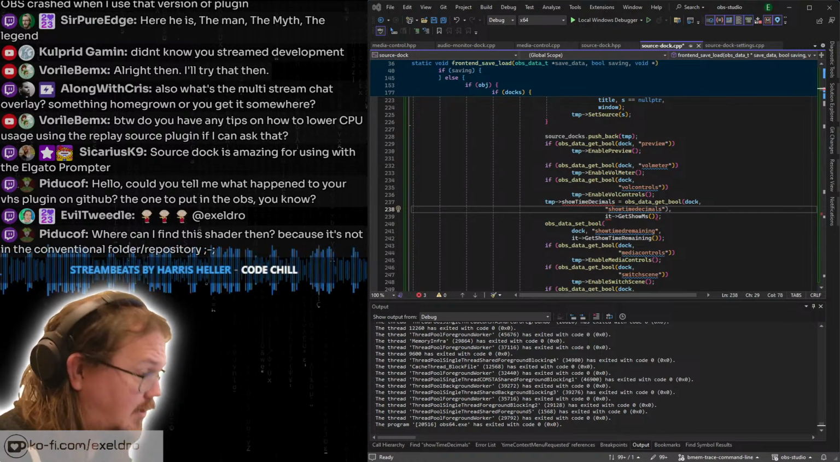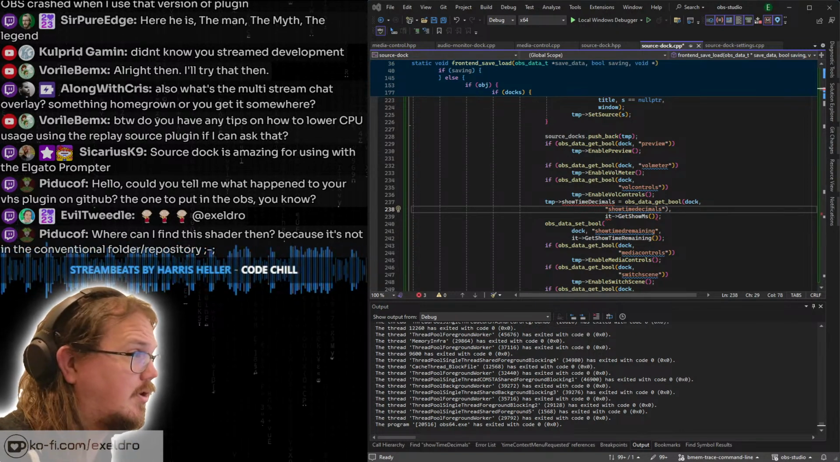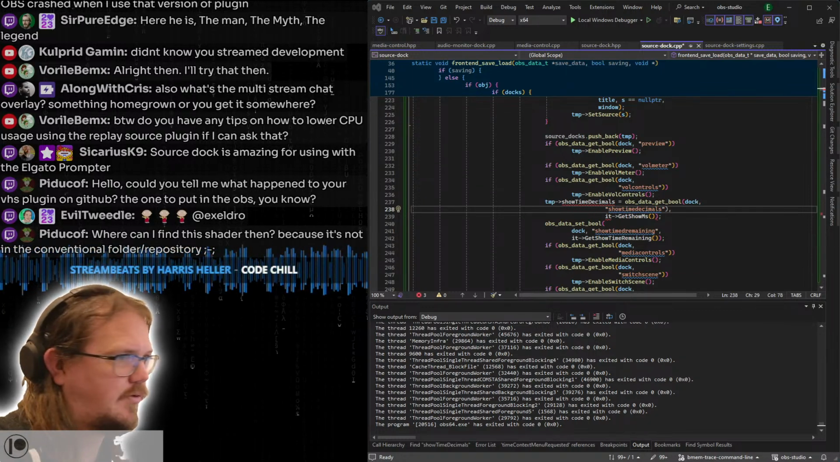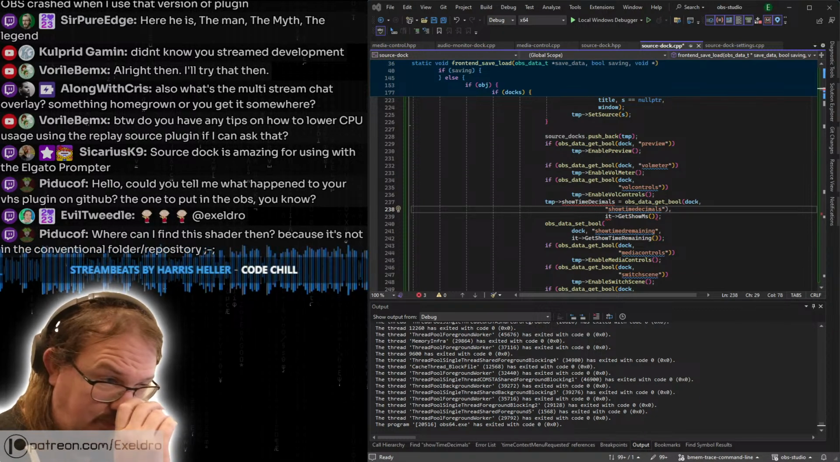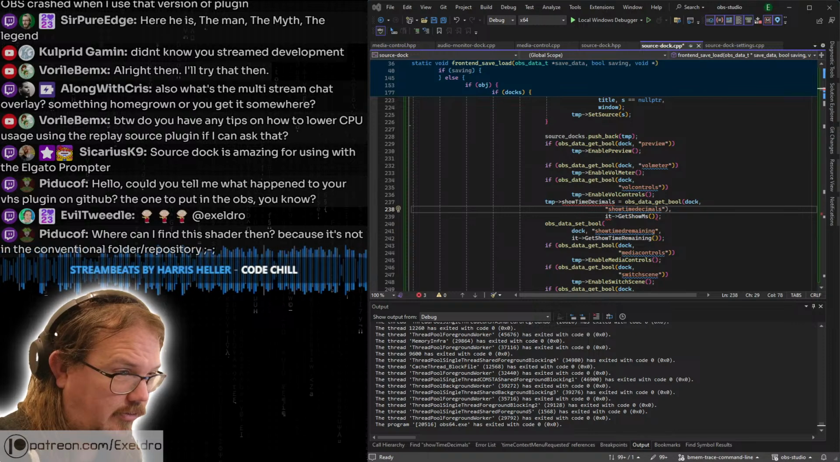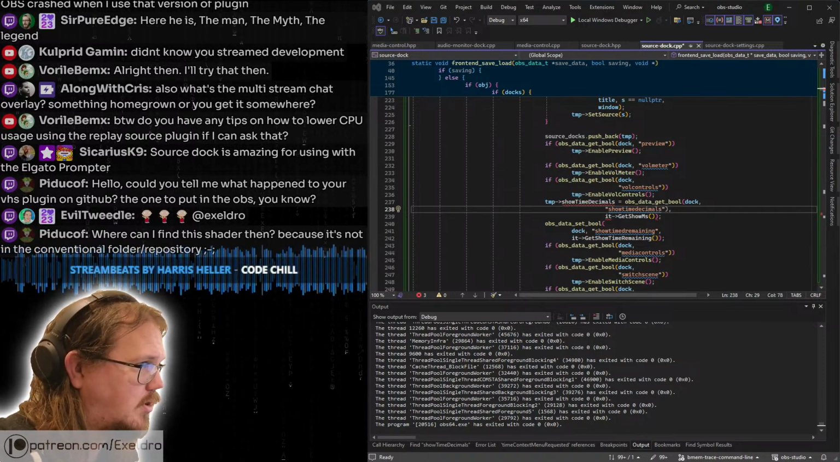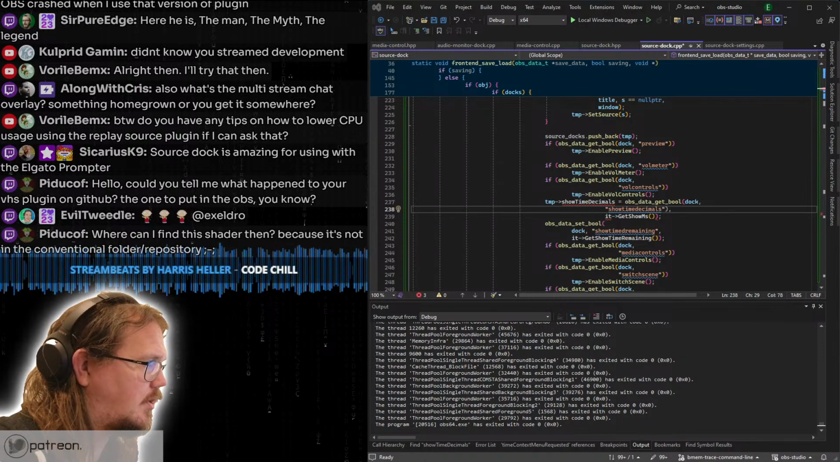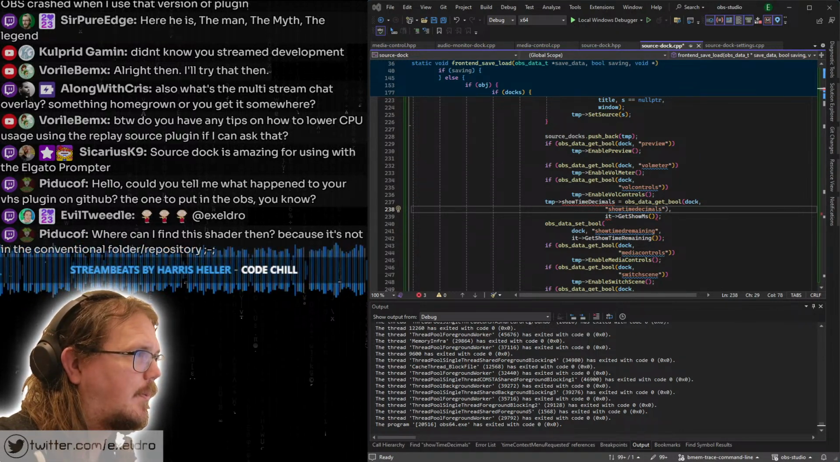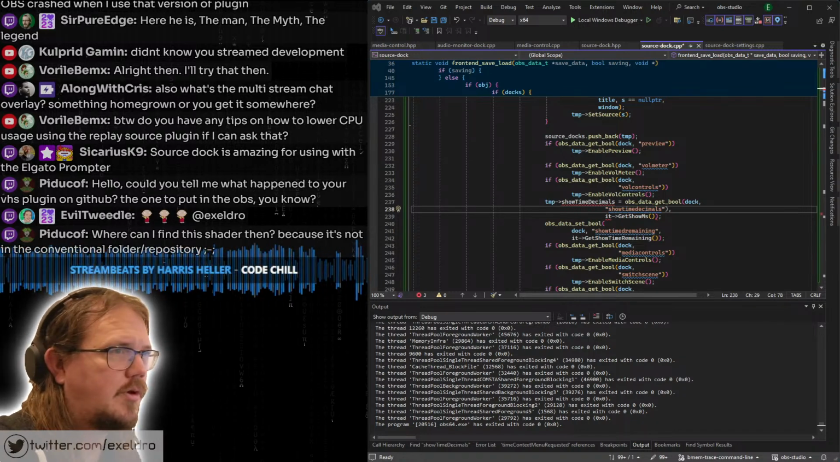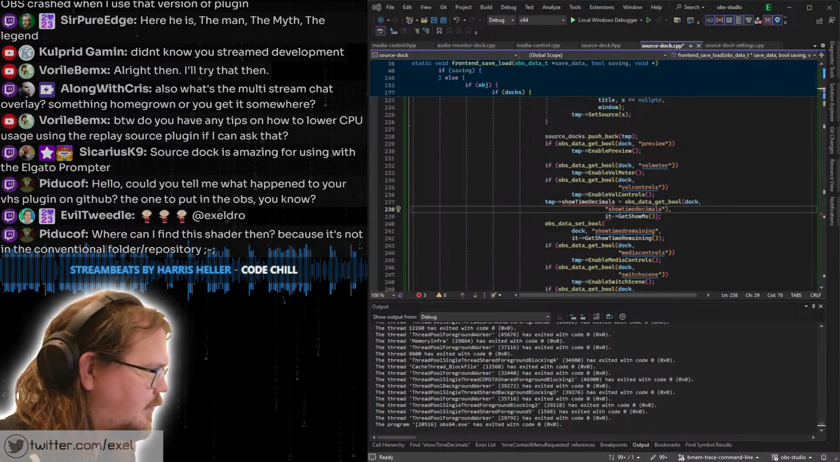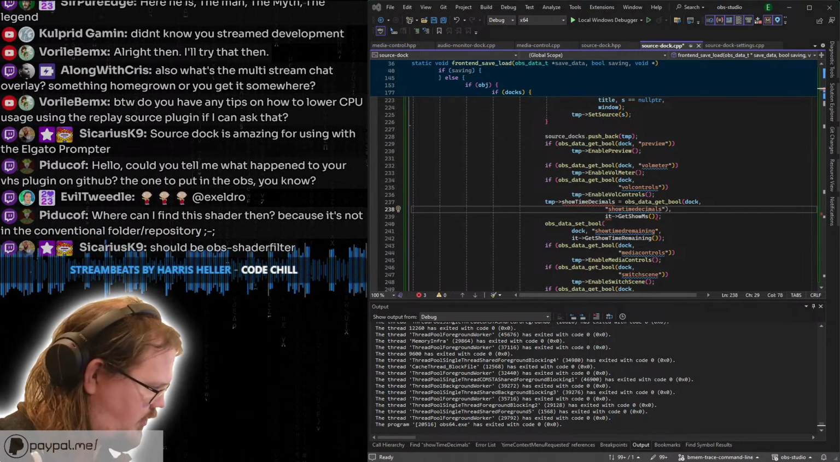Do you have the latest version of shader filter? You should be version 2.3.1. Examples. It is here.